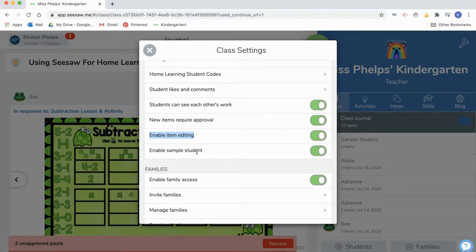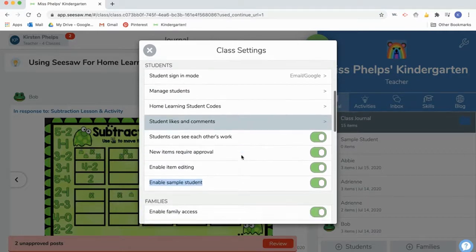And then because we're on Seesaw for Schools and we're paying by student, I would also recommend keeping the sample student available. I log in as a student on my iPad, and every assignment that I create, I try to complete the assignment as the sample student so that I can make sure that the activity is working the way I wanted it to.